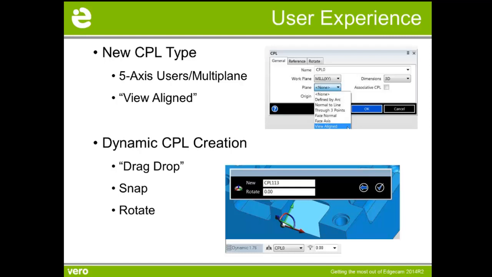So the first one I'm going to talk about is creating a CPL. First of all, we have a brand new workplane creator called view aligned. A lot of 5-axis and multi-plane users would rotate a part and then imagine that's the axis of the tool looking down onto the part. I want to create a CPL from that view. So you have a new item here called view aligned.